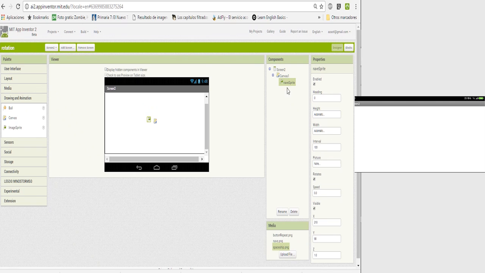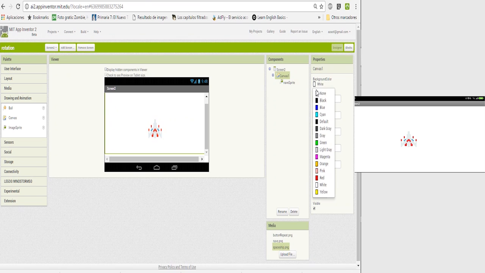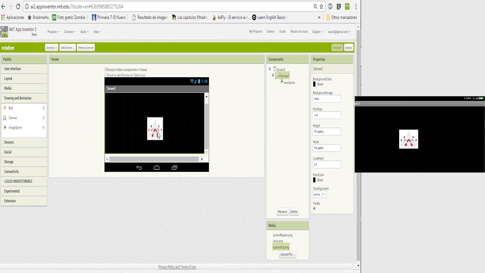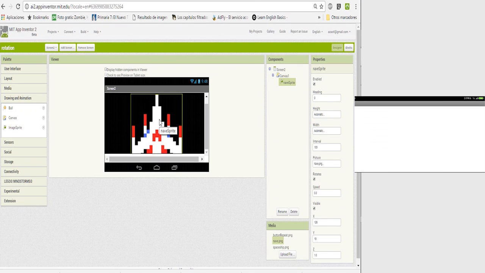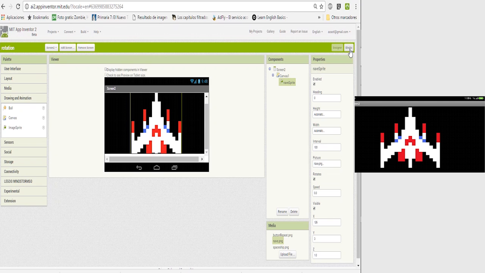Go here to the properties of the sprite, then you select picture and then spaceship, and that's it. Here we have this. Now let's change the color of the canvas to black. Oh, this spaceship is not transparent. It's because I have this one. It's the other one, so it's the nave, because I removed the background using GIMP. And that's it. Now it's transparent. Quite big. Okay, now let's go to the blocks and let's start with some things.